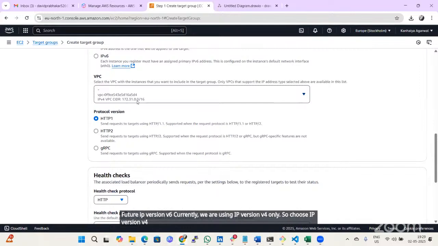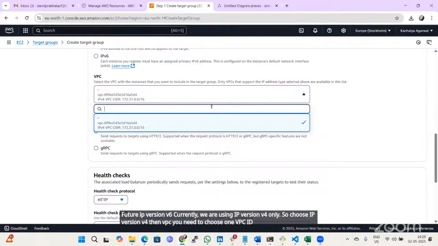Then VPC. You need to choose one VPC ID. If you have a customized VPC, you can choose the customized VPC. Here I have only one default VPC.